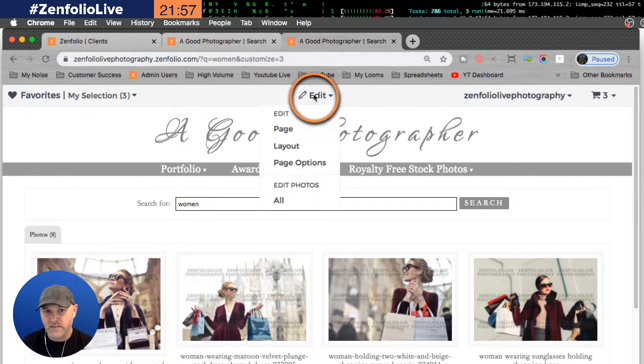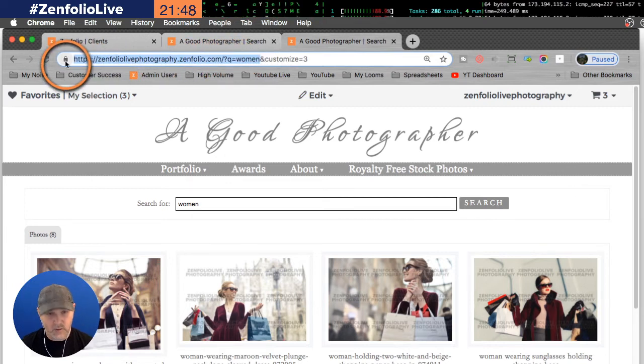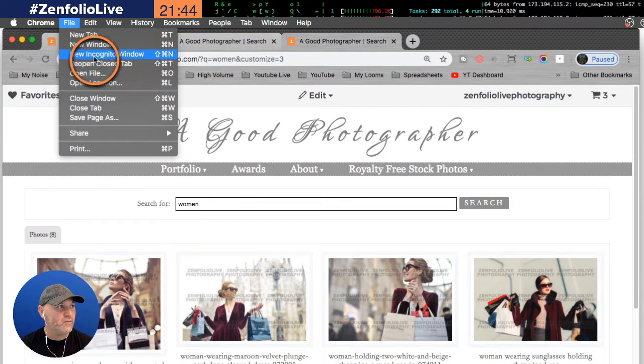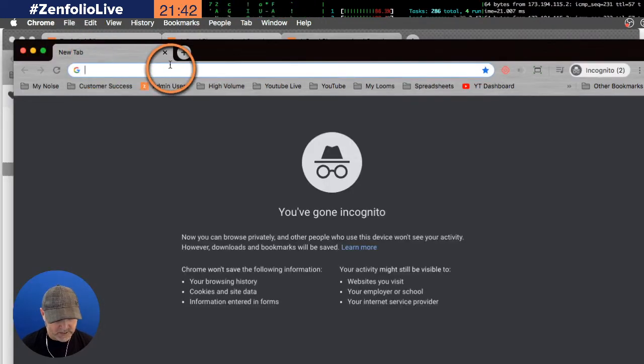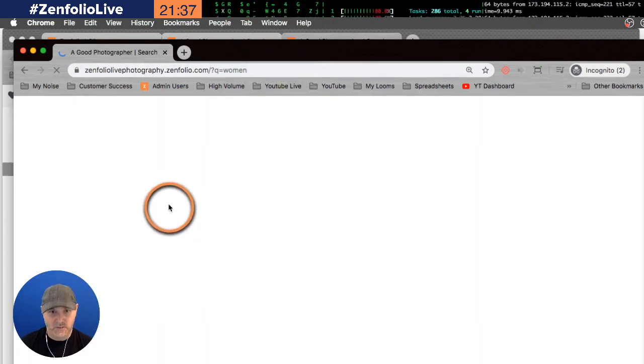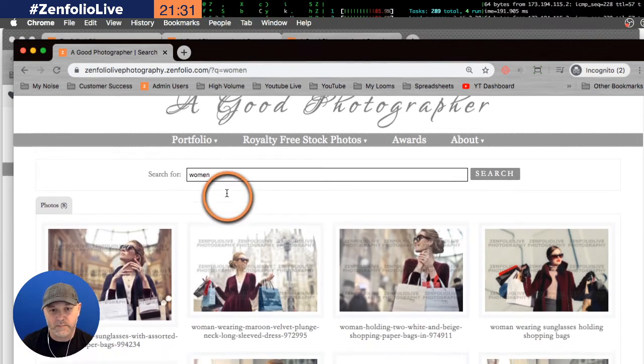So if you're in customized view, you'll just need to cut this stuff off. But what you want to do is copy everything right here forward. Just to show you that, if I open an incognito window really quick and paste in that link that I just copied, it's going to take me to the search page. My internet's starting to slow down, but it takes me to the search page with that term already populated.